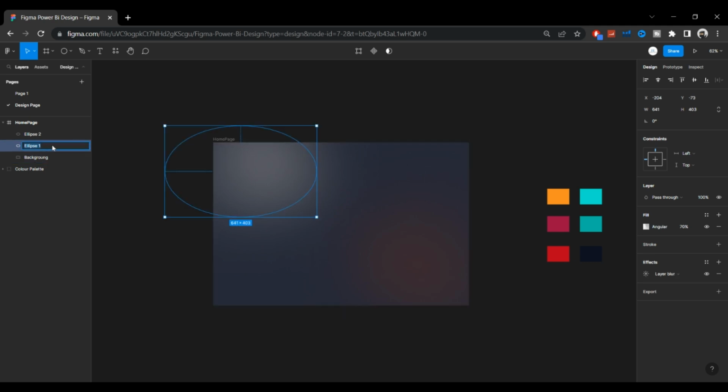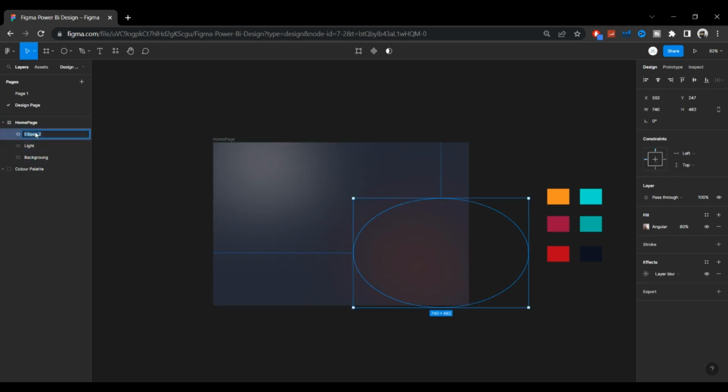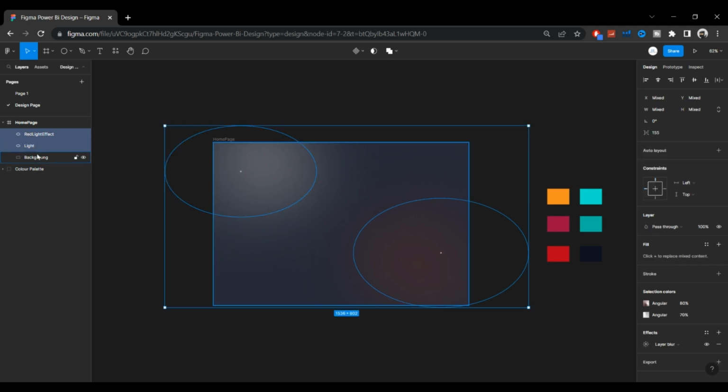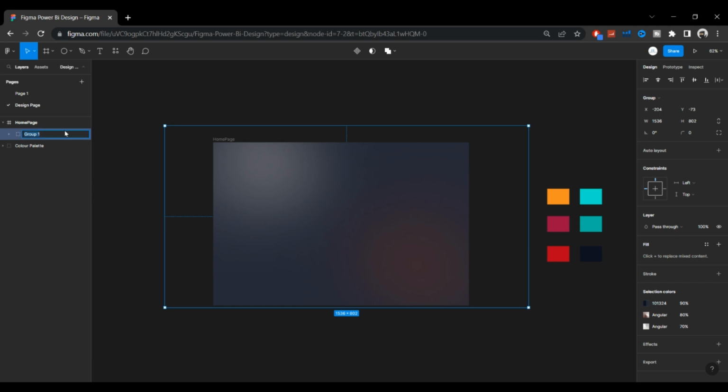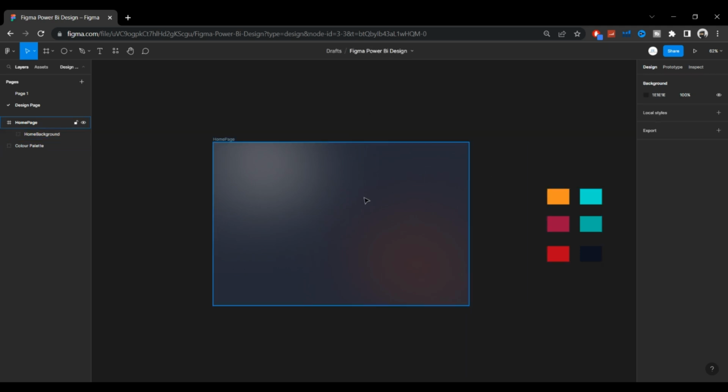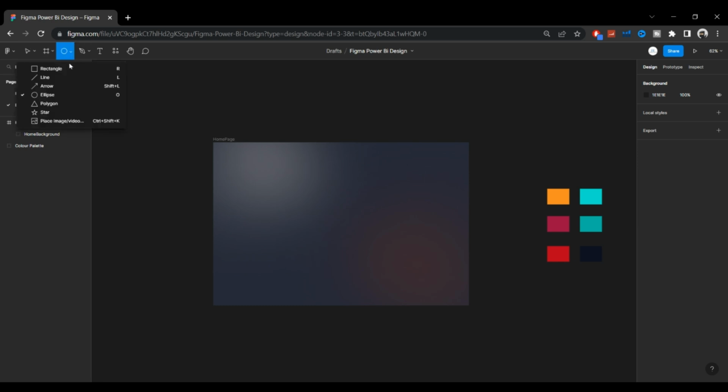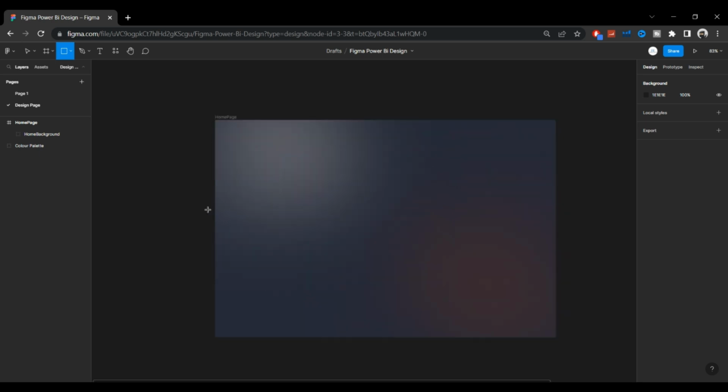Let's call it light, red light effects, and we'll group these together. Let's rename it background. Perfect. The next step is selecting rectangles, and we'll create rectangles here accordingly.